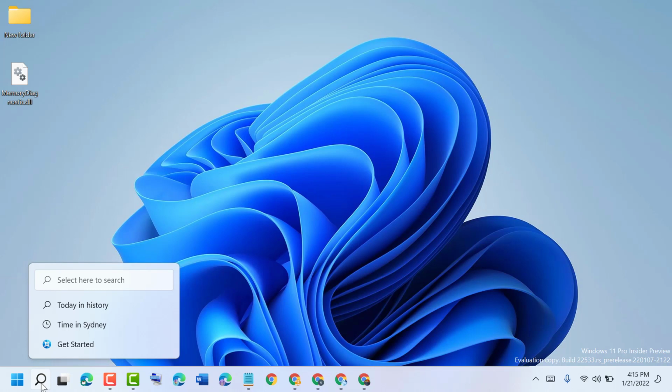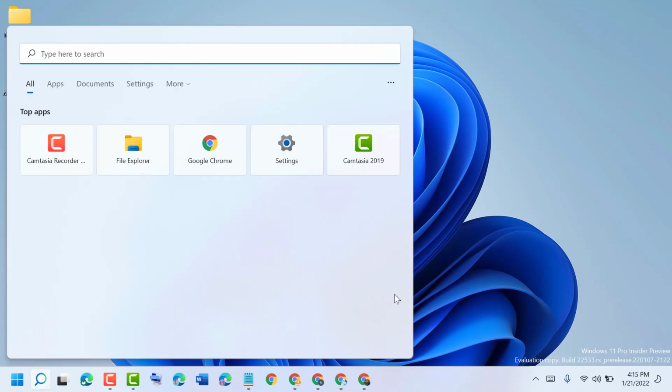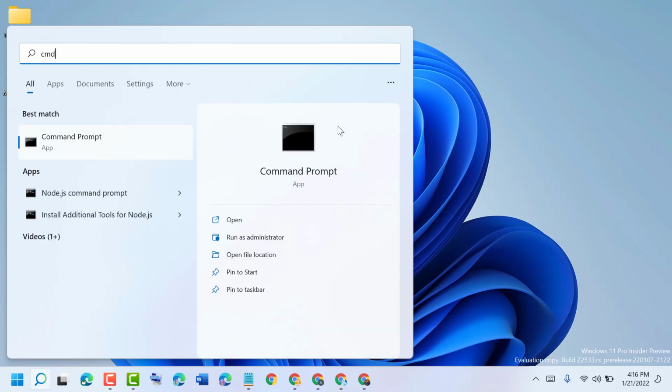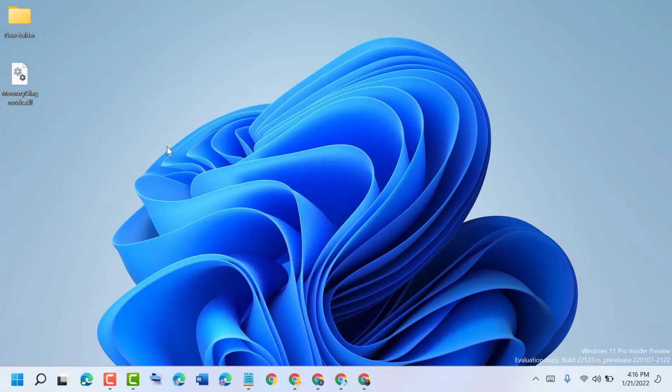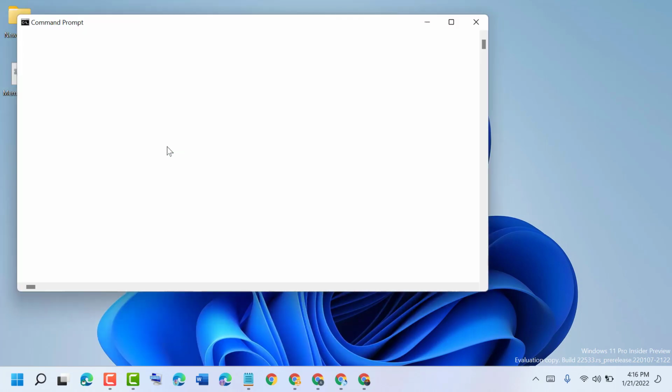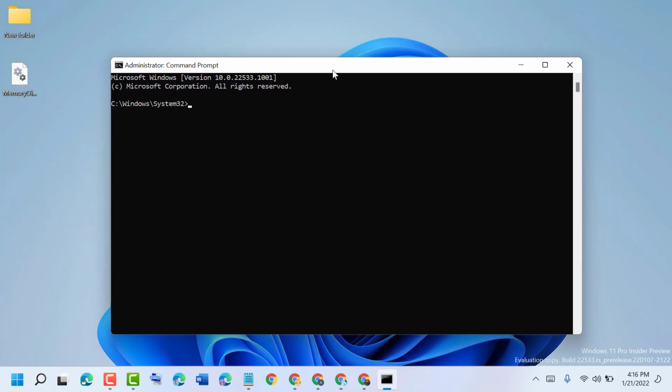and restart. After restart, click on this search icon and type cmd. Right click on Command Prompt, run as administrator. Guys, it will ask permission, so click on yes. Now type here this command line: sfc /scannow. Then press enter.